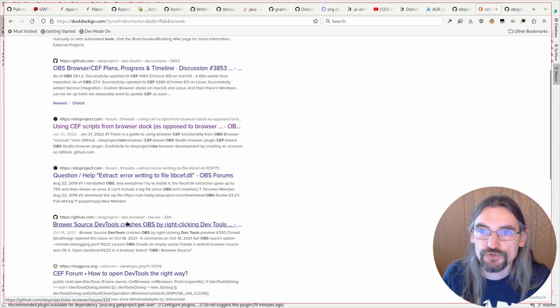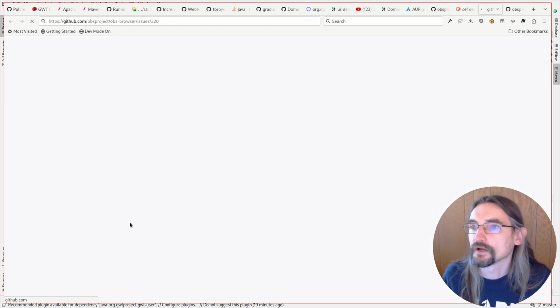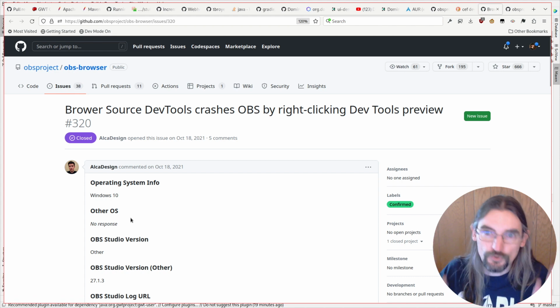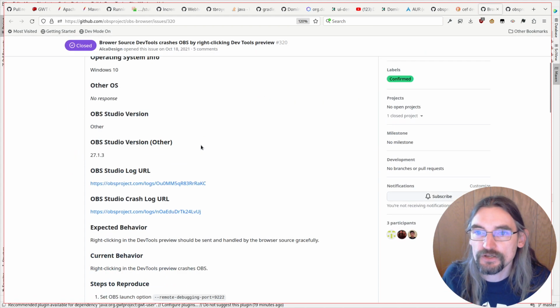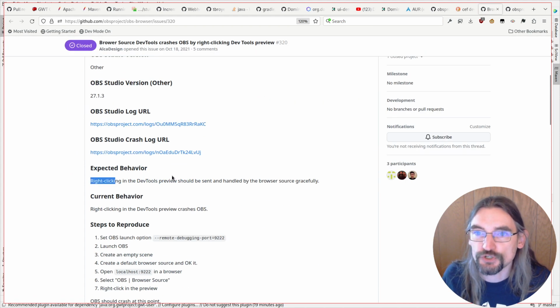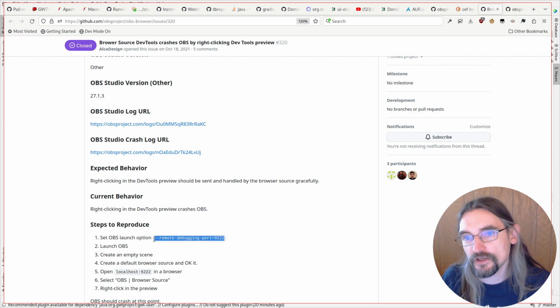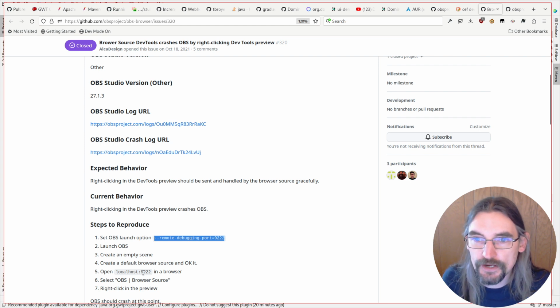Browser source DevTools crashes OBS. Okay, we don't want to crash OBS because the whole stream goes away then. Somebody fixed it though, and it seems as though there's a good way to do this. Right-clicking the DevTools preview should be sent and handled by the browser gracefully. Set OBS launch option. Oh, check that out. There we go. So I'm going to have to quit OBS to do this. That's a little bit lame. And then we can open that in a window.